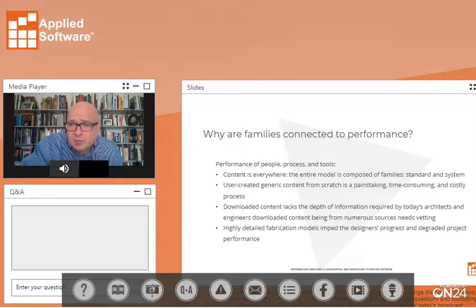The first thing you have to realize is that content is everywhere. When you think about what a model is, it's just full of families. System families, regular families, things that we've created, things that manufacturers have created, things that we're managing. All that comes together, geometric and data-driven, to form these models. So content is everywhere.